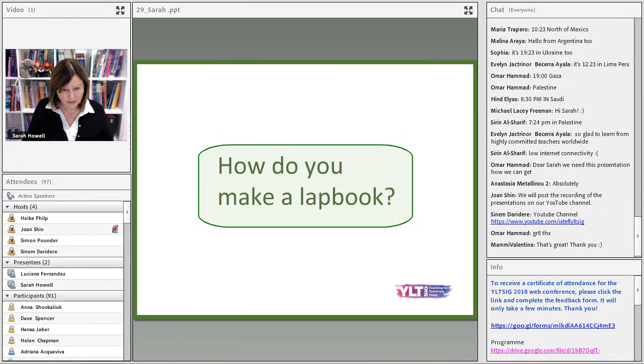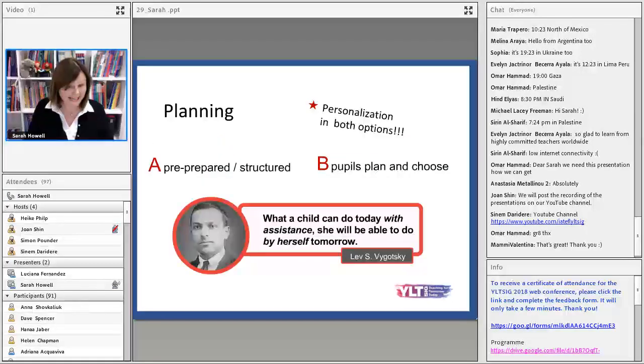So how do we make a lapbook? Well, planning would help. Start off with planning for our classrooms. There are different ways of planning for lapbooks. I've listed here two options. So the prepared, structured kind of lapbook. Pre-prepared would be something that publishers would supply with course books.